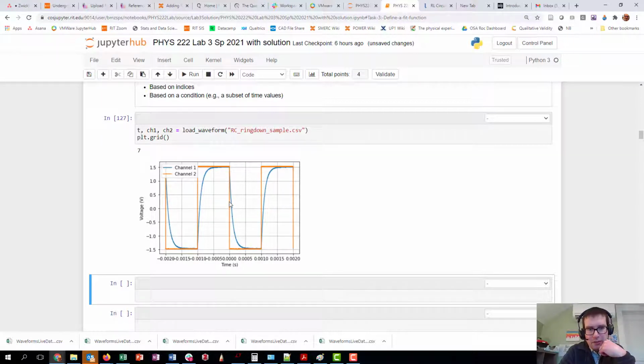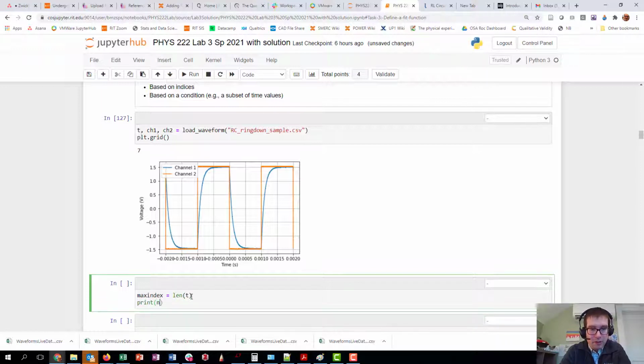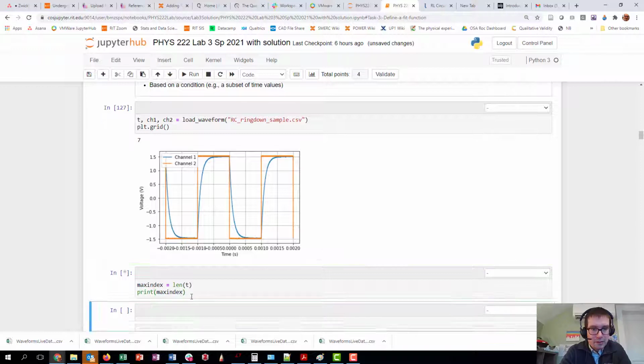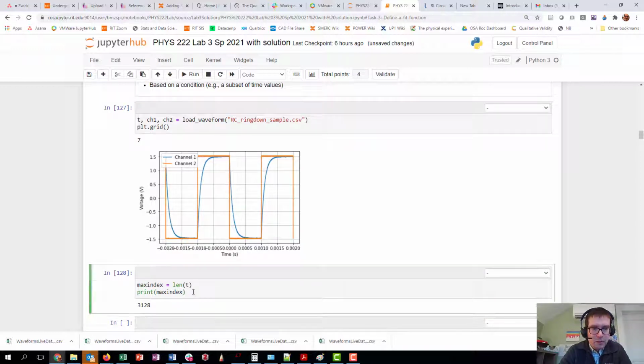So suppose I actually wanted to get this decay that runs from like 0 seconds out to 1 millisecond. How would I do that? It's a little bit convoluted. The first thing I might do is figure out what's the length of the array. So I'm going to print that out. And so that's 3128.